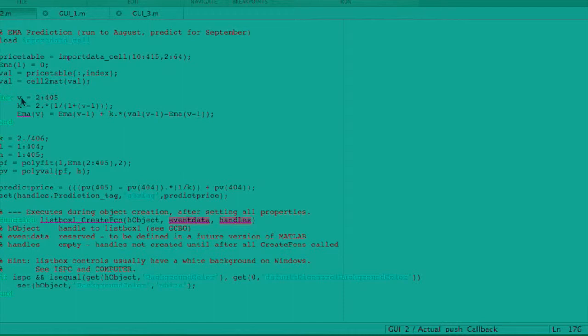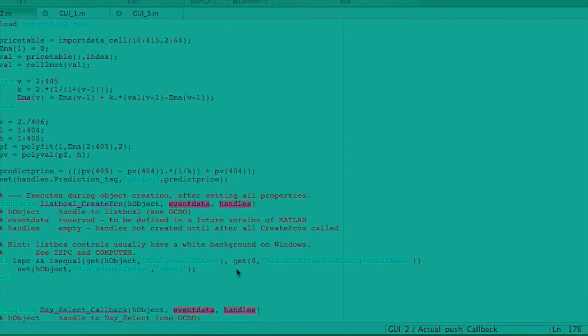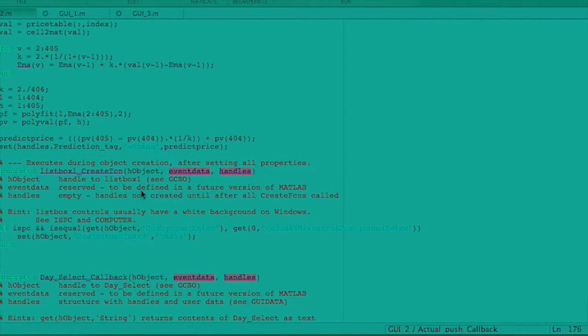And then k is this given expression because after a couple of rounds of trial and error, we found that this expression gives us the most accurate representation of the prediction. And so after doing that, you go into the polyfit and polyval, and what polyfit and polyval should do is predict the price of the commodity in September.